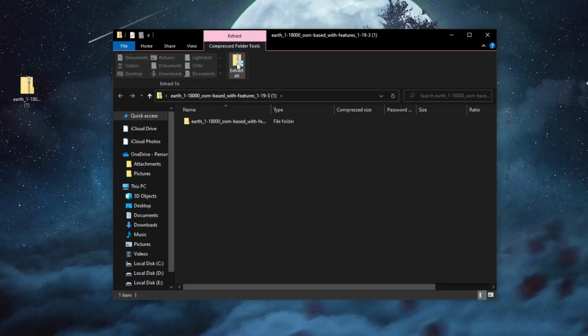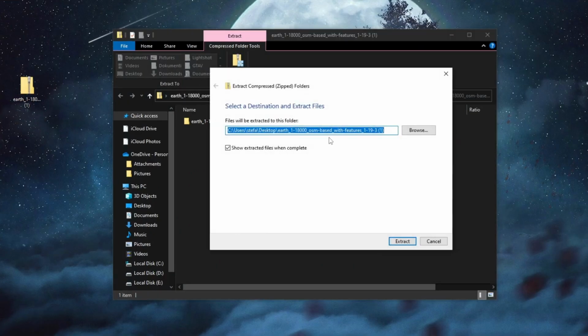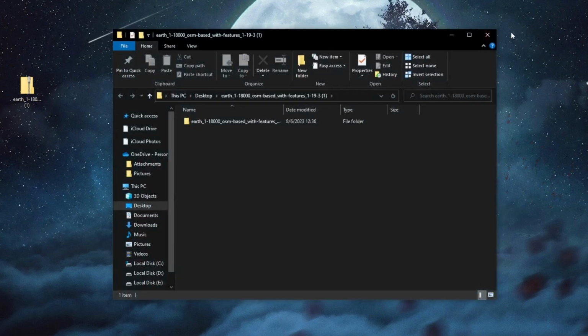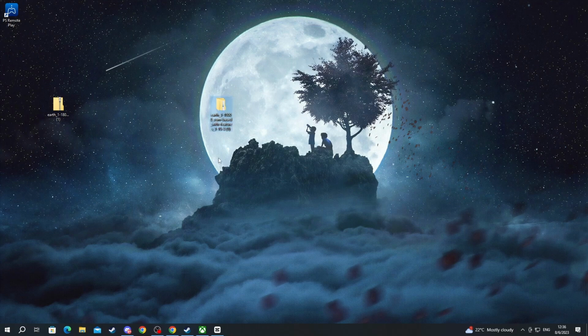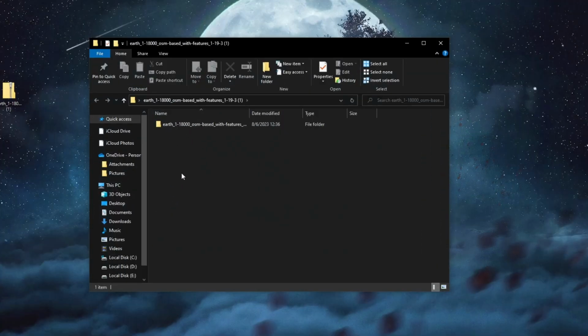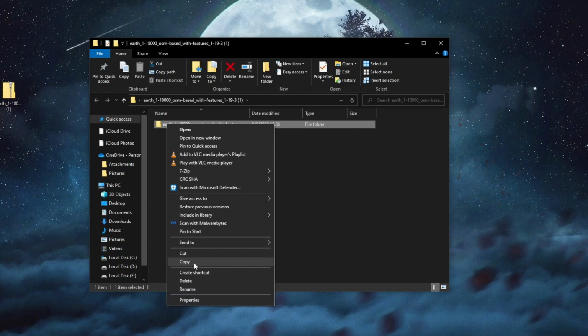And we press the extract all button. Here we can select the path where we want the file to be extracted at. And when we select that, we press the extract button. Now, after it has extracted, we can close this. And here is the extracted folder. We double left click and open it up. And inside of it, you will find another folder, which you select by clicking left click once. Then you right click and you press copy.